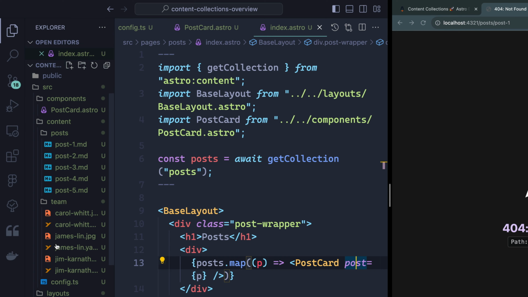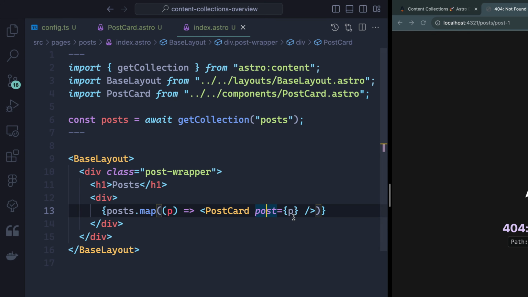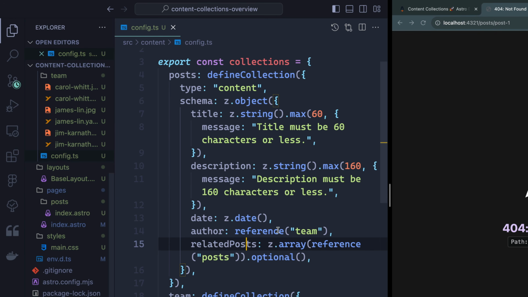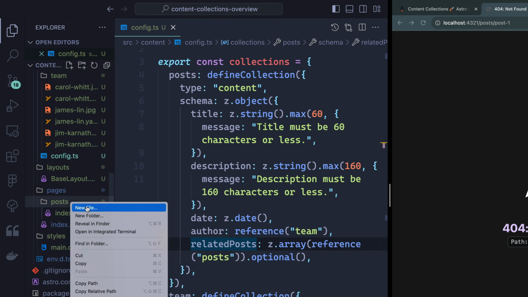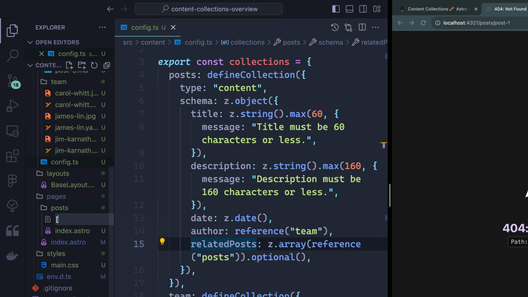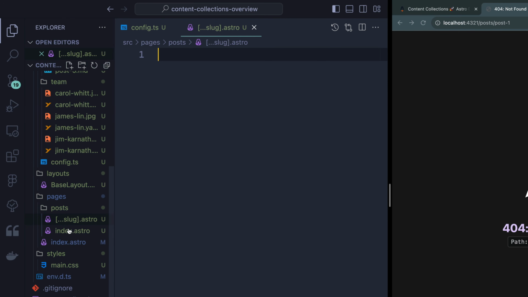All the rest of this is just data file. So I want to render these posts at post 1, post 2, post 3, whatever those indexes are. So I'm just going to do that right over here, again, inside of this posts, and we'll have a dynamic endpoint. Let's just say something like slug.astro.